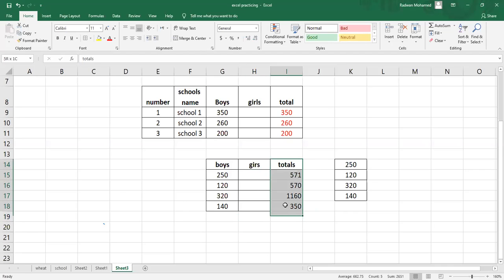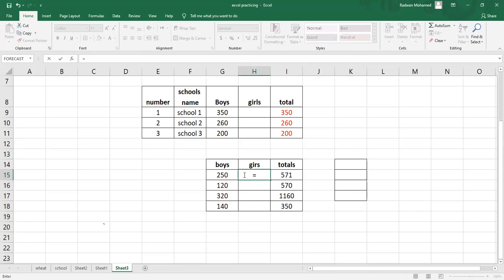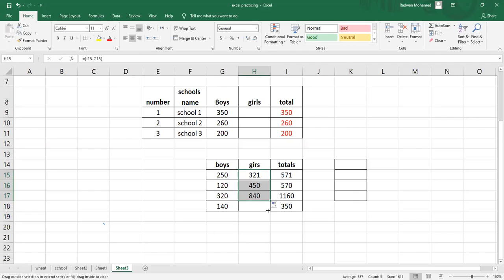Okay. Focus on this table only. I had here the total number of the boys and the girls, and I wanted to calculate the missing number of girls. So I will press equal, open the bracket, this one minus the number of boys. Then I will drag. So by this criteria, I had the boys number and the total number, and I wanted to calculate the girls number. So I subtracted the total number minus the boys number. So that was the issue.